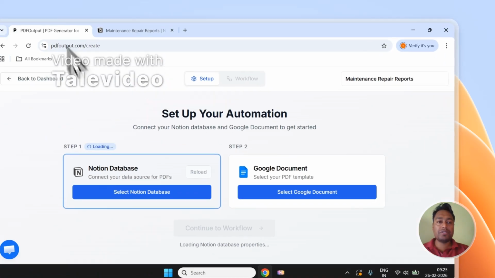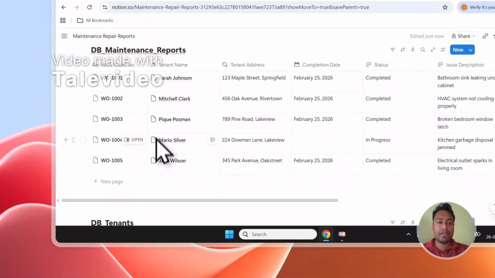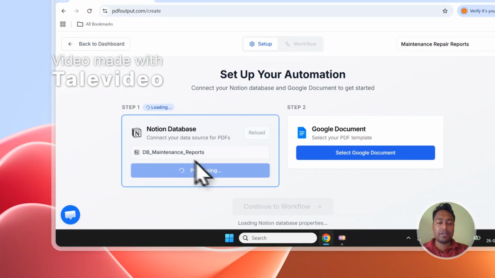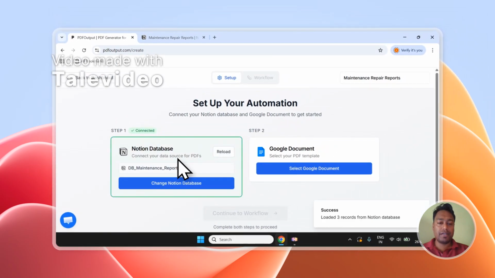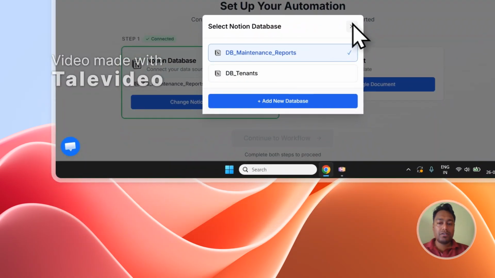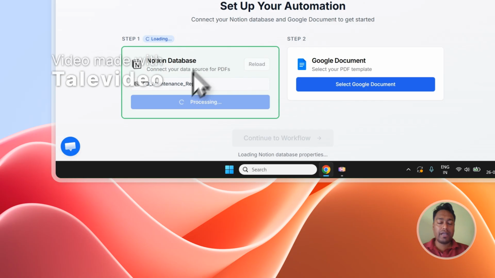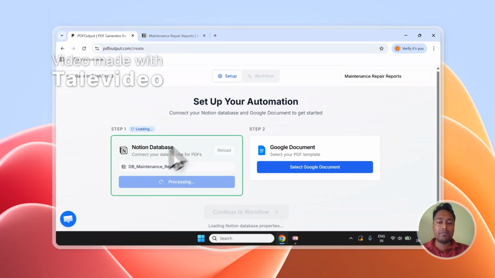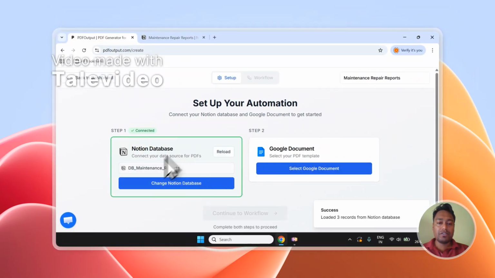Now we should be able to see both the databases over here. It will appear in this particular field and we can proceed further. You can see the maintenance report is appearing. If I click on change Notion database, I should be able to see both the databases. I will select the maintenance report and let it load the database content, and then we will proceed to add the document. Okay, this is added.